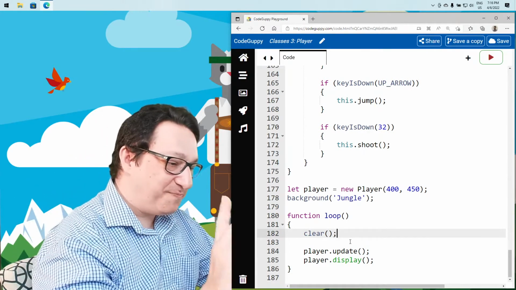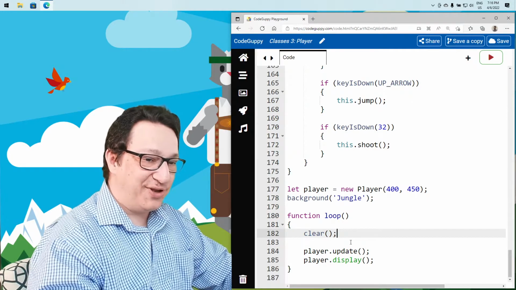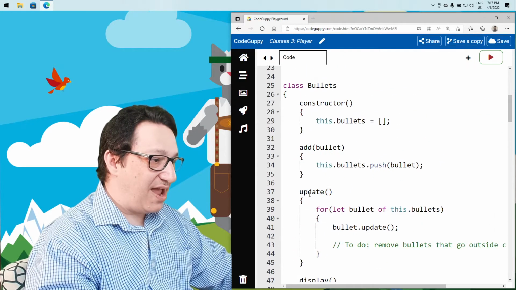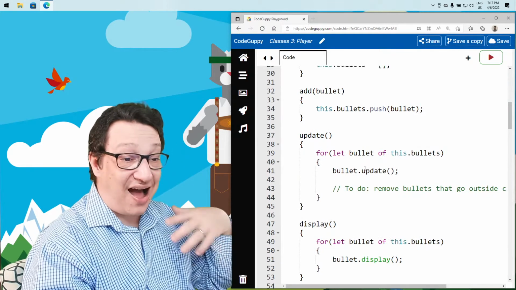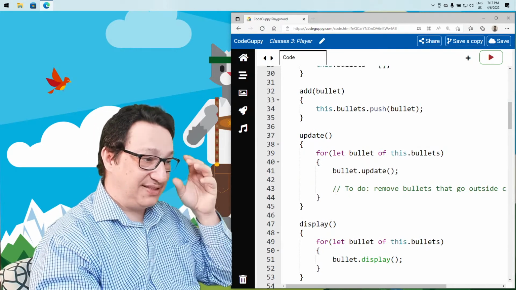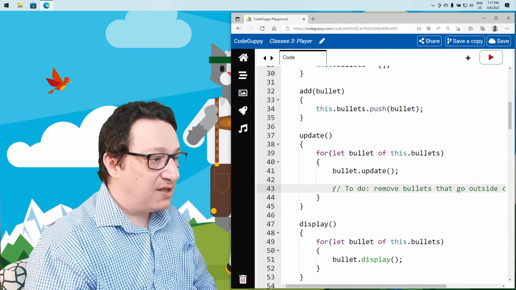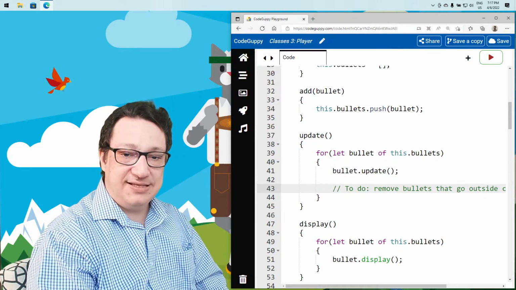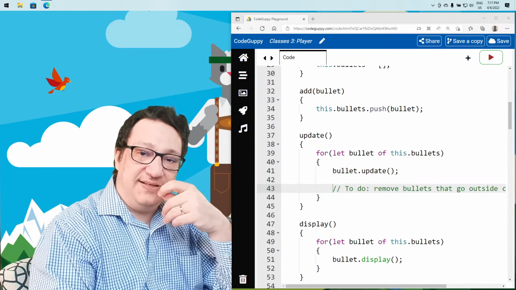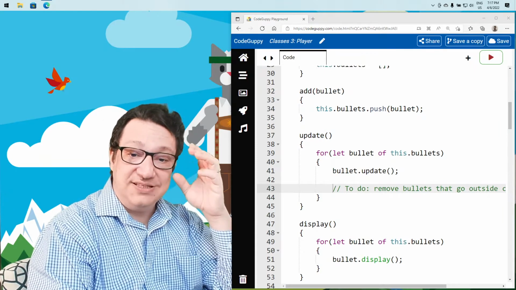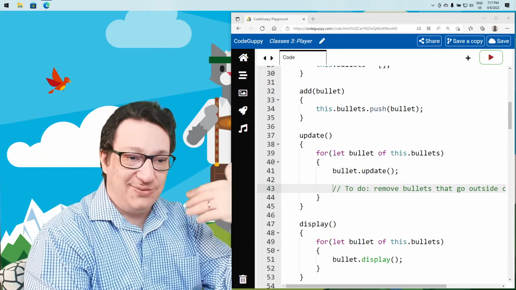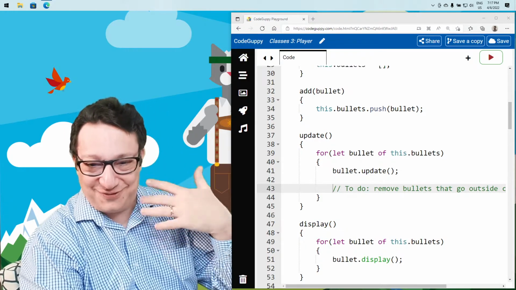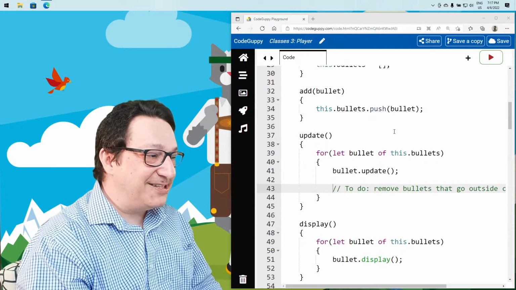We have to do one more thing. We have to go back to that to do. Yeah, and these bullets, as I said, we are always adding them, but we never remove them. So we have to take care of basically removing the bullets. So we have to check if a bullet is going outside of the screen. If it's going outside of the screen, then we remove it. If not, of course we don't remove it.